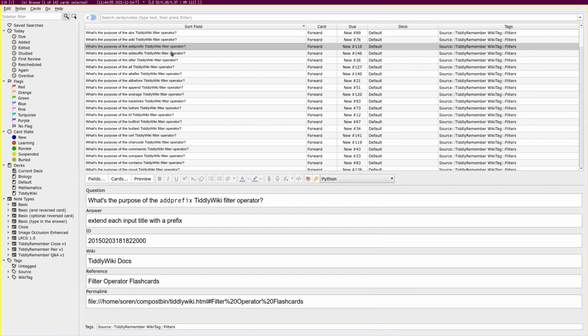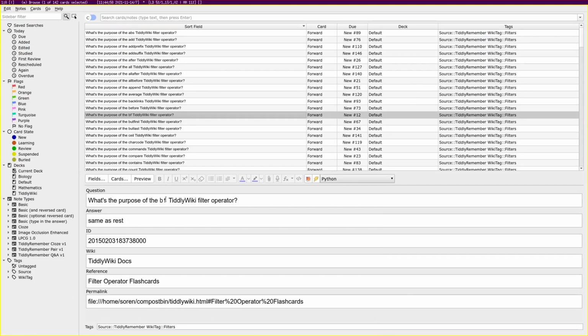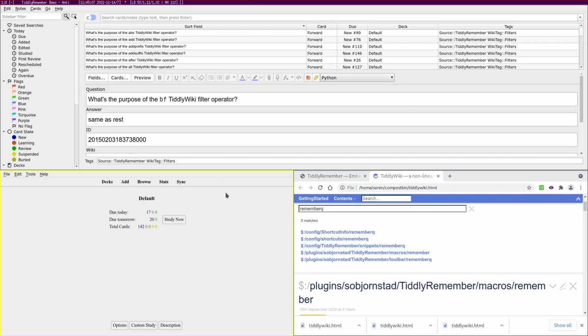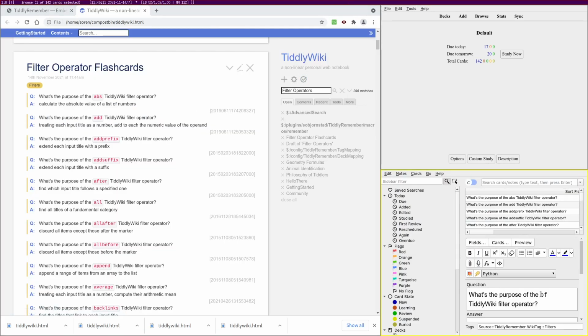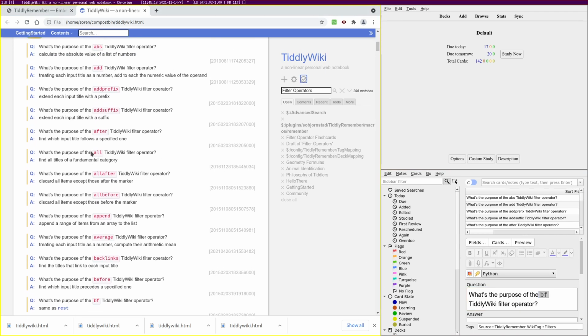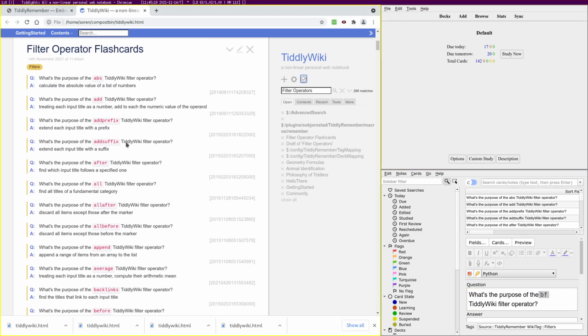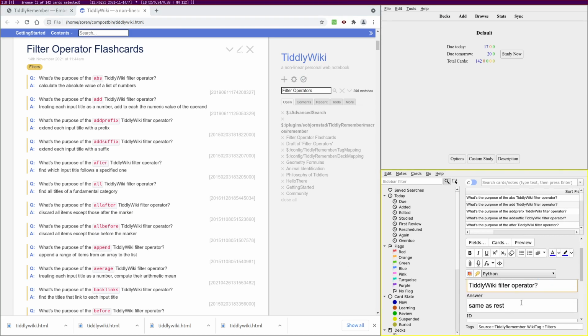And looking at our browser, we can see that all of these have appeared, complete with our formatting and the correct answer, as well as a permalink back to the filter operator flashcards. But hold on, a permalink back to the filter operator flashcards is not really what we want, is it? Because if we're wondering about what's the BF TiddlyWiki filter operator, just being brought here to this tiddler where it talks about all of the filter operators and all the information we're going to be able to find about the BF filter operator is exactly what's on the answer already on the flashcard. So that's not really very helpful.